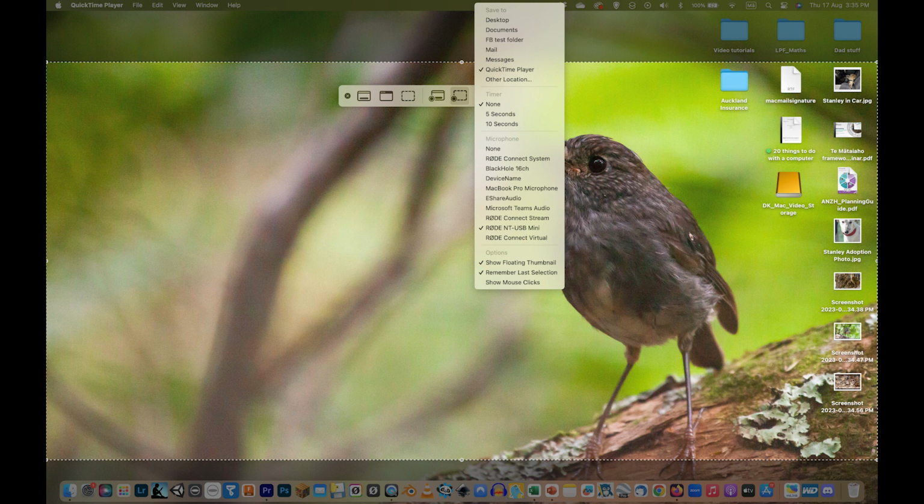appropriately. I have an external microphone connected to my computer, and you want to make sure that yours is selected to MacBook Pro microphone. You can also select the location that your files are going to be saved to, and you can choose those from this menu option here.